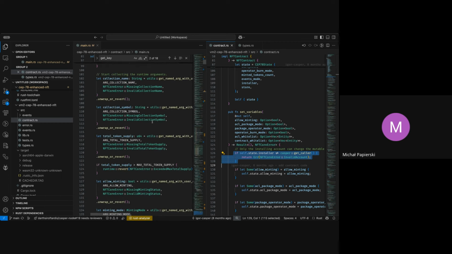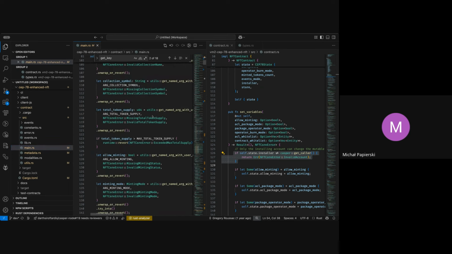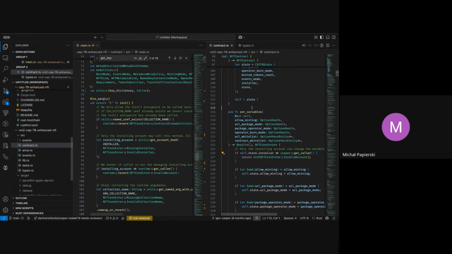Where's the top of the slide? Okay, and so yeah, let's jump back into the constructor.